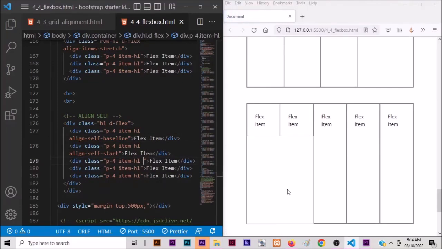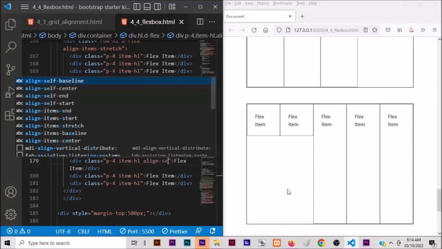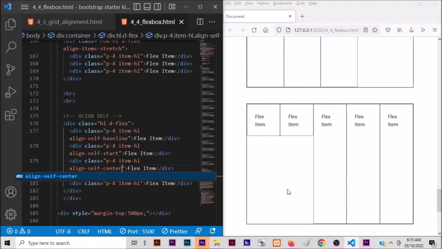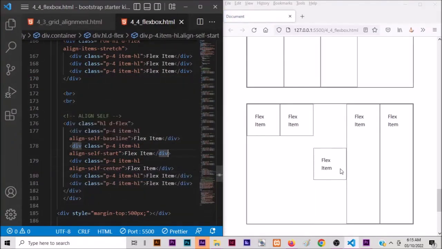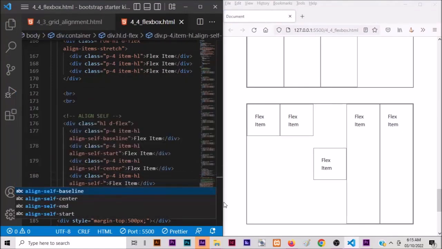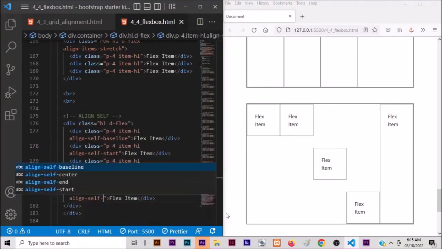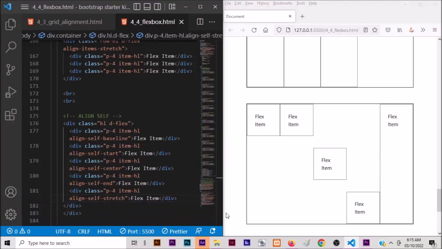Now say align-self-center. You can see centralized. Then let's have it align-self-end. You can see it ends. So the last on the list is align-self-stretch. You can see it's stretch. So that is the default.